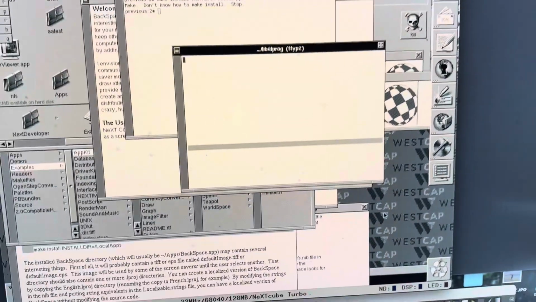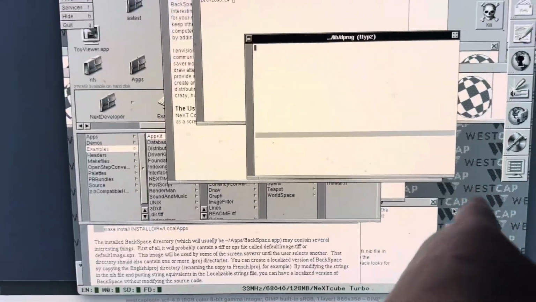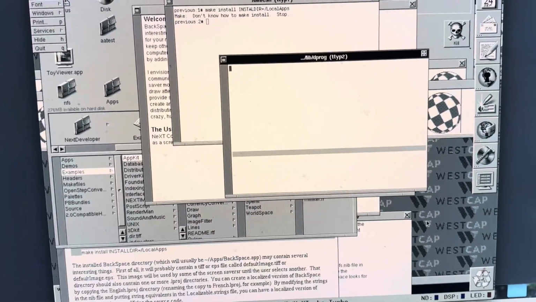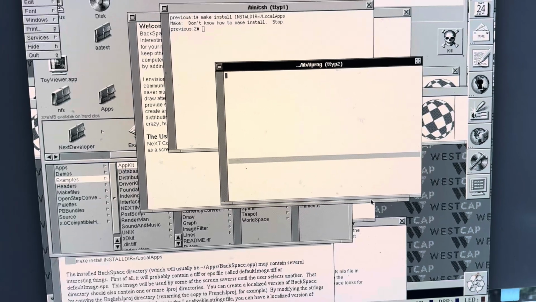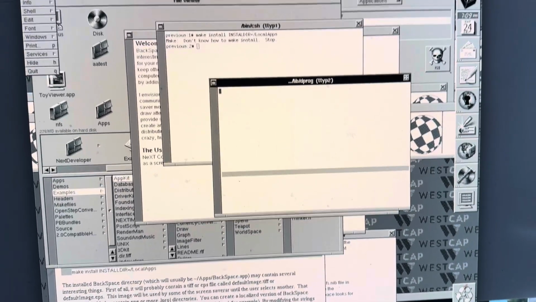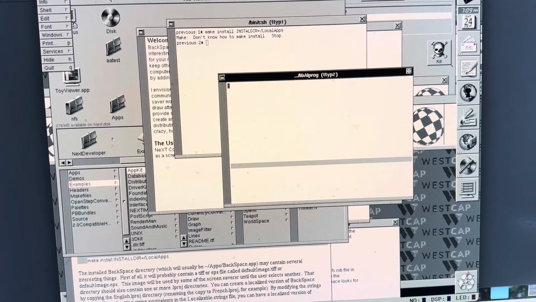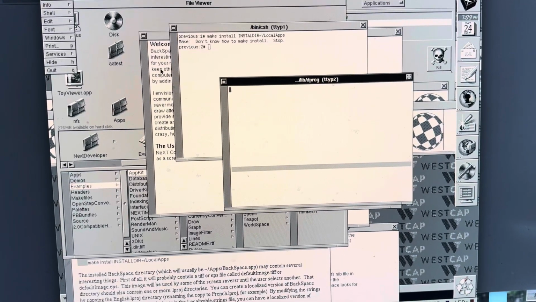I'm working on this WestCap logo. I figured out how to do wallpaper using Toy Viewer. You have a choice: you can do brick, and it puts the logo in the back. What I want to do is create my own screensaver, right?